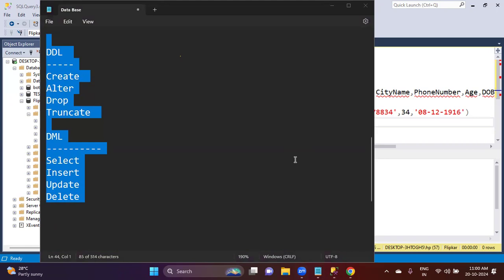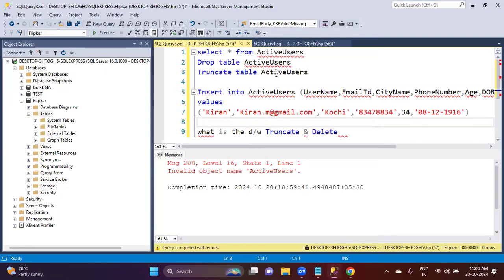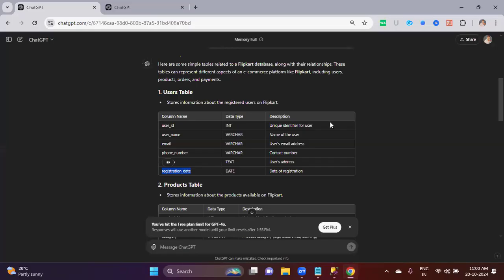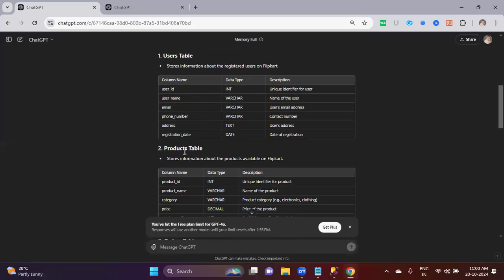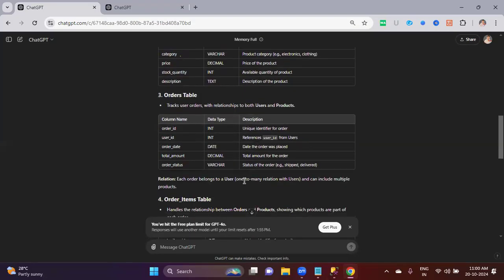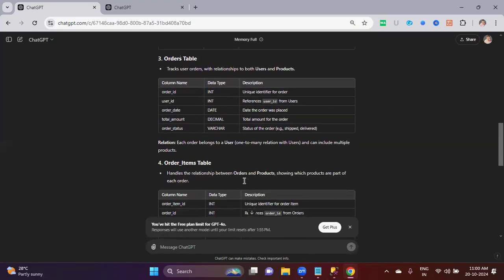So now, what we can do is go and create a table. Okay. So now we have a user table, and the products table has the product data. Okay, so the orders table has the order data.